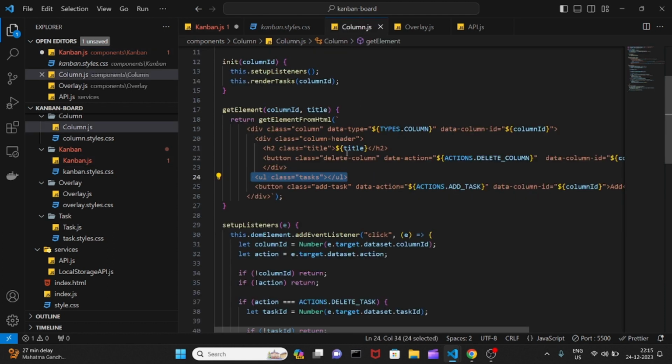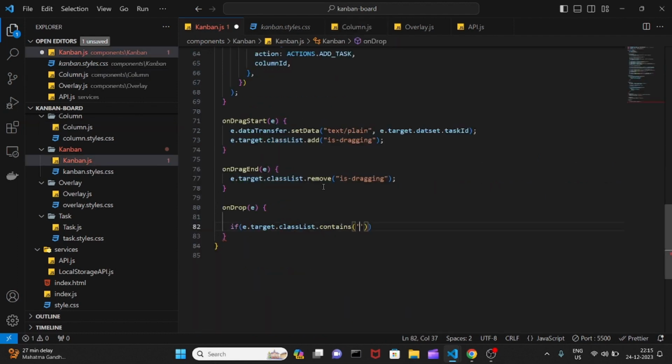It should contain, basically, where is it? Tasks. The thing is, some weird behavior can happen if you don't check where we drop, because we can drop in some other places also. So we will be checking whether where we are dropping this task is a task container or not. We'll be checking that using this line. If it doesn't contain tasks, then we are just gonna return.